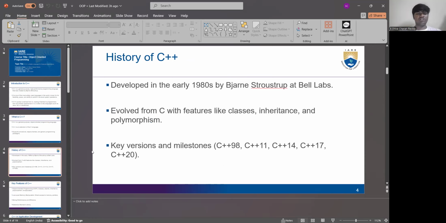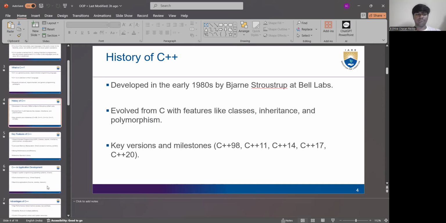History of C++. Developed in the early 1980s by Bjarne Stroustrup at Bell Labs. It evolved from C with key features like classes, inheritance, and polymorphism. Key versions and milestones: C++98, C++11, C++14, C++17, and C++20 are the key versions, and it is still being updated on a regular basis, with more classes and more functions being added day by day.